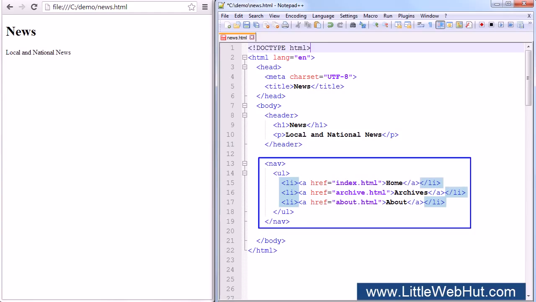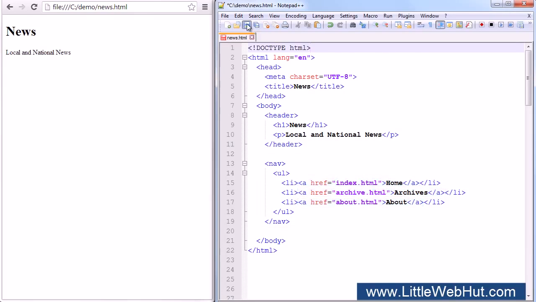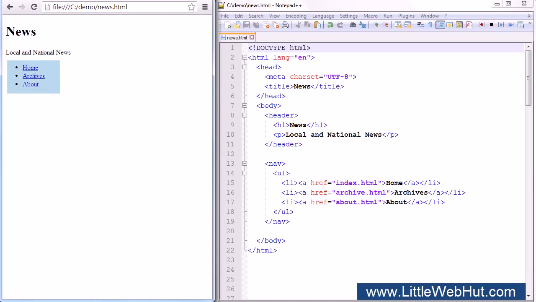A list item element is used for each item within the unordered list, and I've placed a link inside of each of them. It's common practice to use an unordered list for a group of navigation links. This is what it looks like in the browser. Here is the navigation section. These markers are displayed because we're using an unordered list for the links.